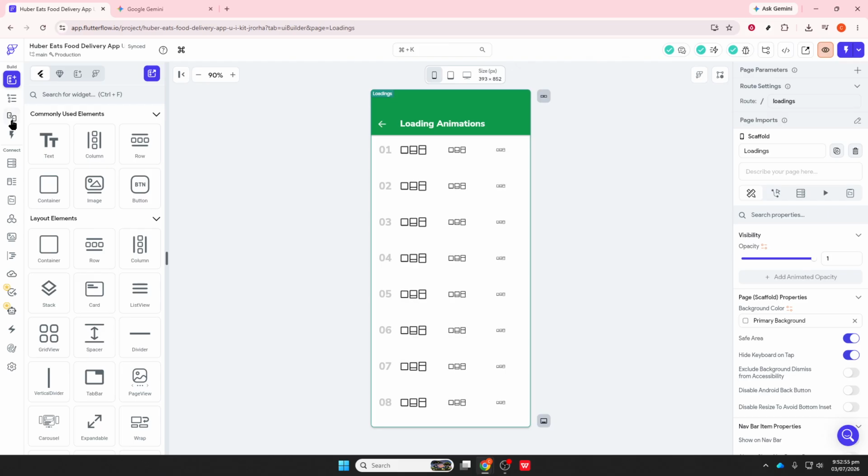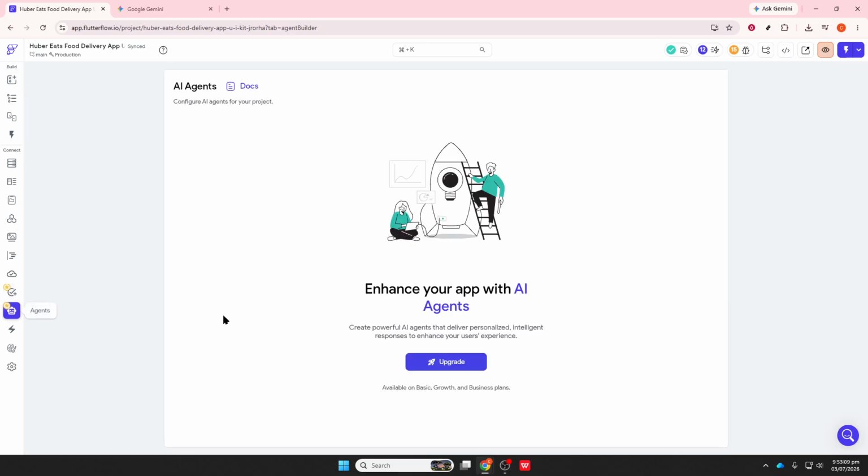Now design your first screen. Drag a column widget onto the canvas to create a vertical layout. Inside that column, add a text widget for your title, then place a text field underneath it so users can enter information. Below the text field, add a button. Once those elements are in place, customize the colors, fonts, and spacing so the screen feels polished and easy to use. Even simple styling changes can make your app look much more professional.